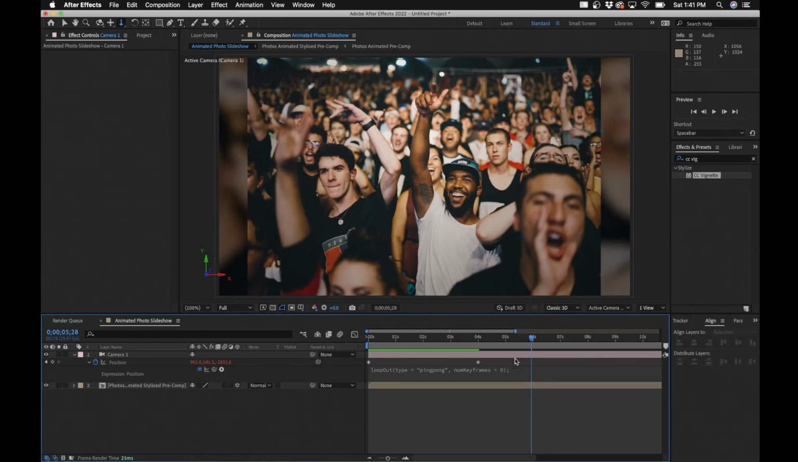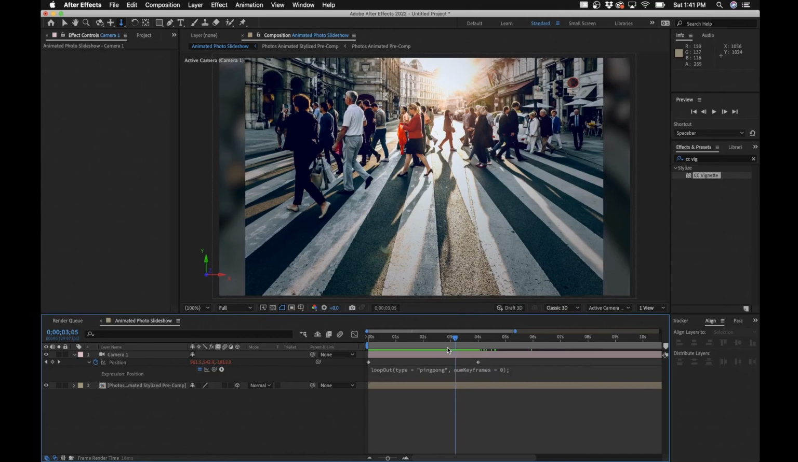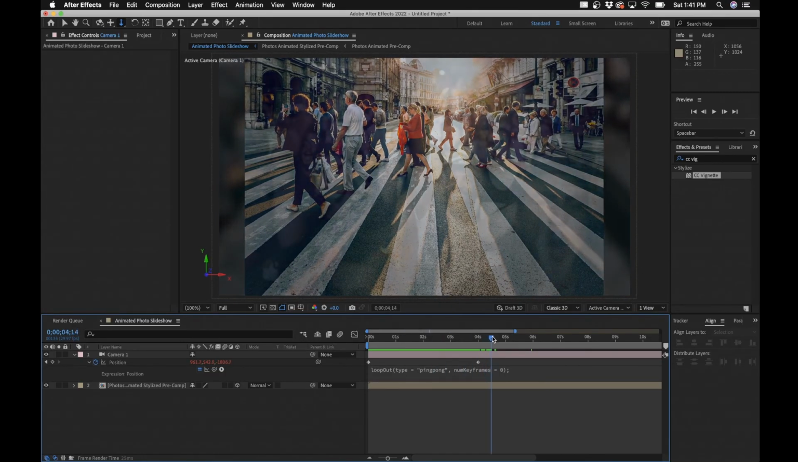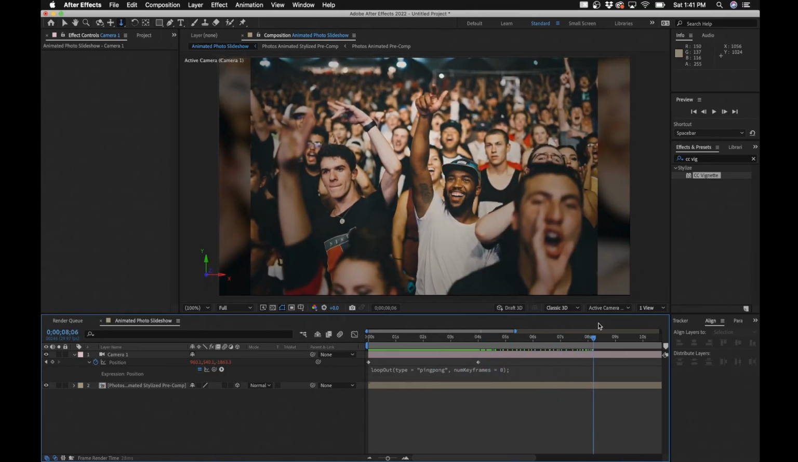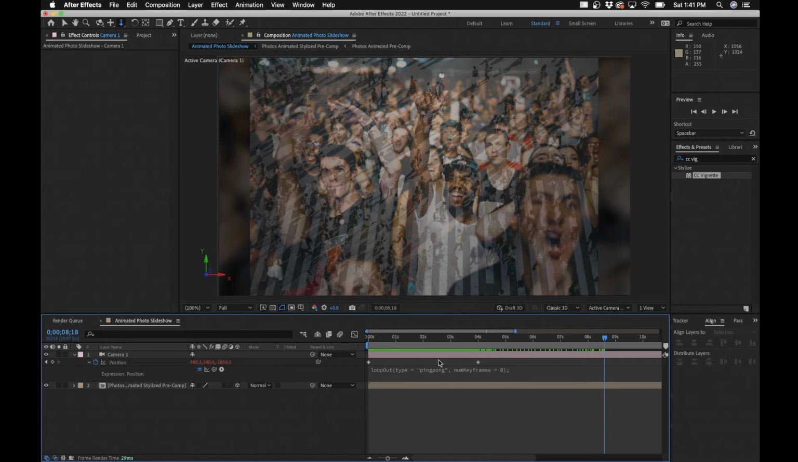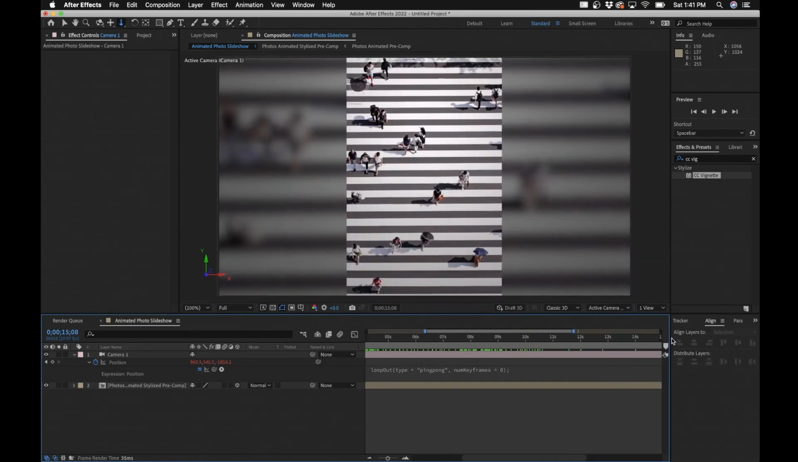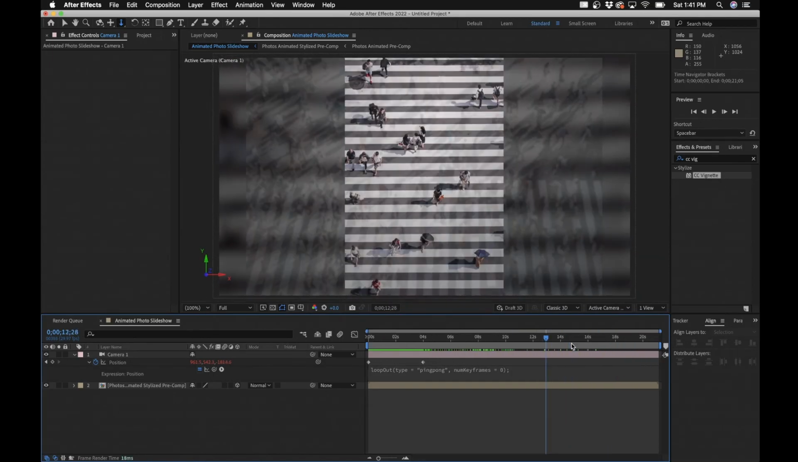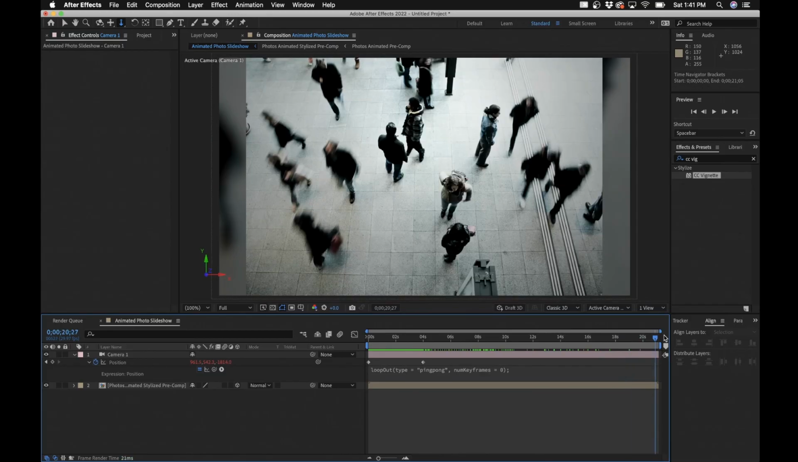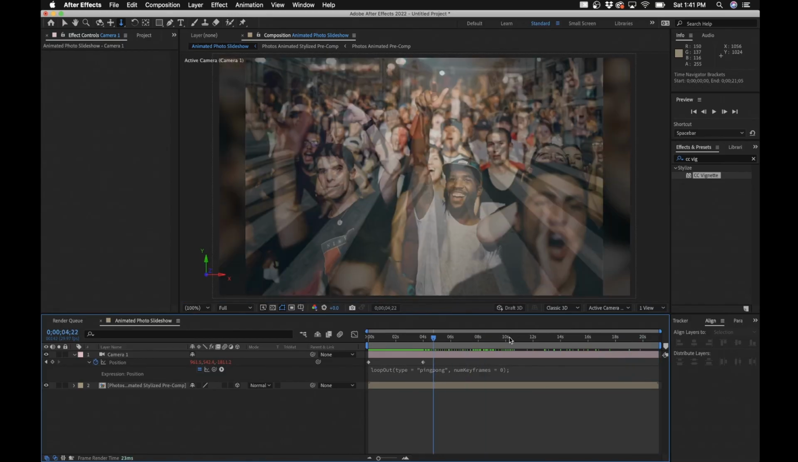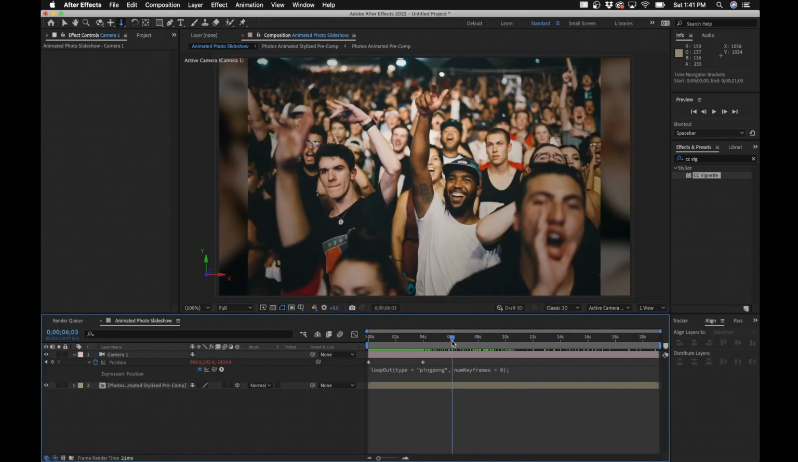And what this is basically telling After Effects is that it's ping-ponging the animation. So you can see as it comes to an end, it goes backwards. So it's ping-ponging back and forth in between these two keyframes. You can see at 8 seconds, then it goes back in again. So this is the easy way to animate this animation. That way you don't have to make several keyframes. This is the easy way to do this, especially if you have several photos.